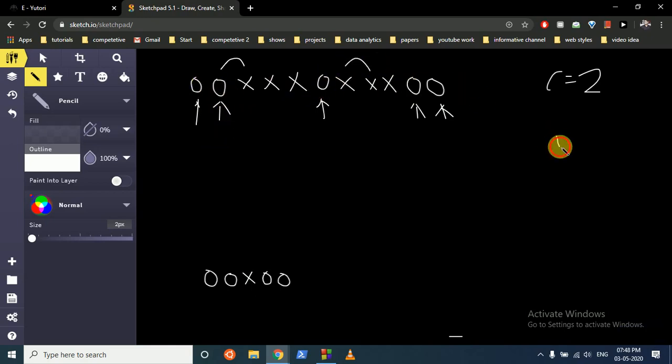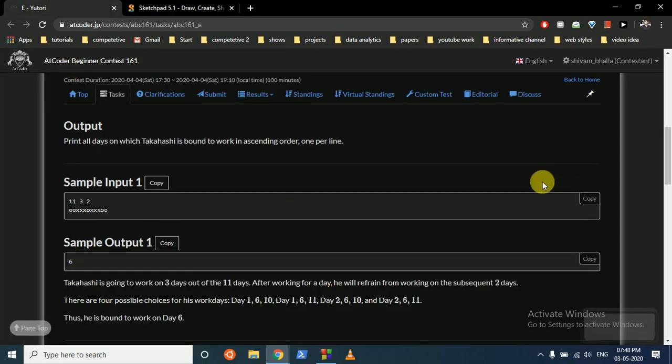So there are 4 possible combinations, but as you can see, in all 4 combinations this day is always there. So he has to work on this day. The sixth day, he always has to work, irrespective of whatever possible combination he chooses. So the answer is sixth.